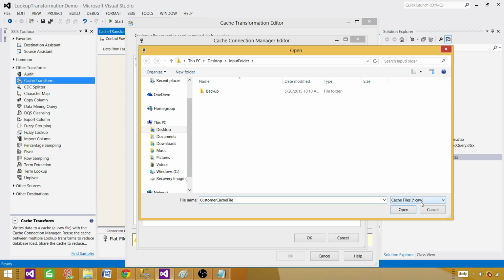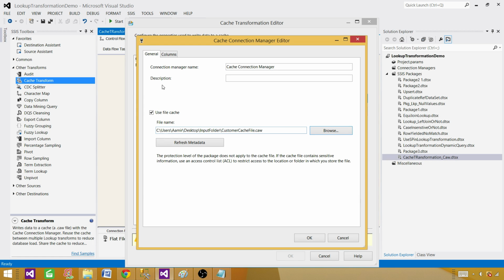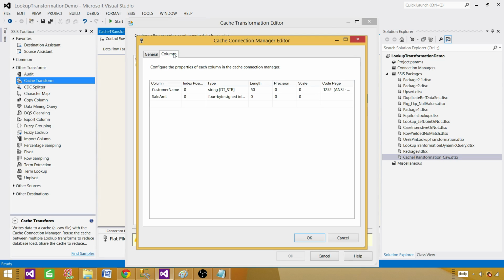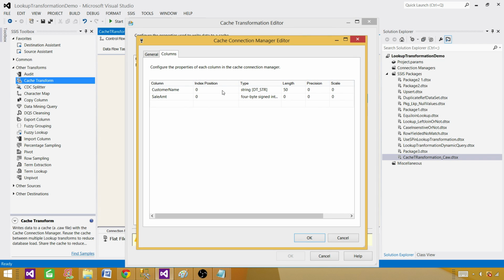And if you see that the extension is .caw, we hit open, and now we are all good. And here go to columns and provide the index position for the column on which you are going to map or join. So here on the customer name we will be joining, so we need to set the index position 1, and any other column we are going to just select, we can leave them 0. So here you have the option to change the data types as well if you want.